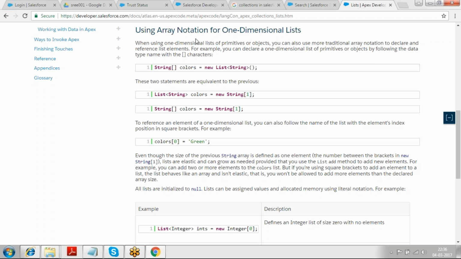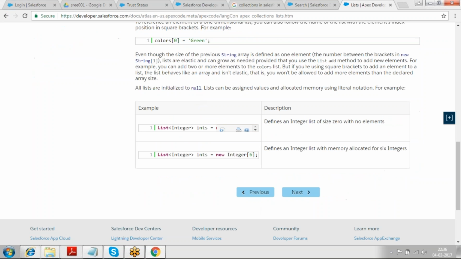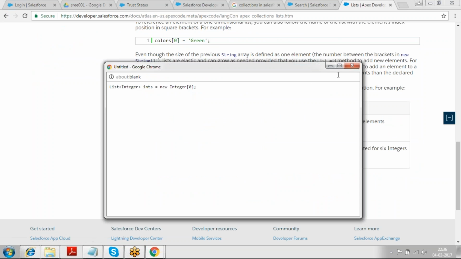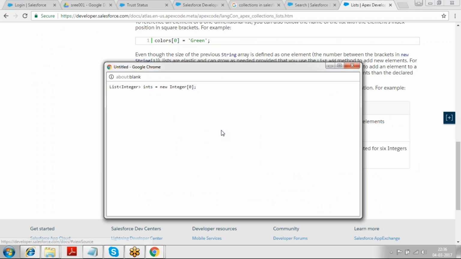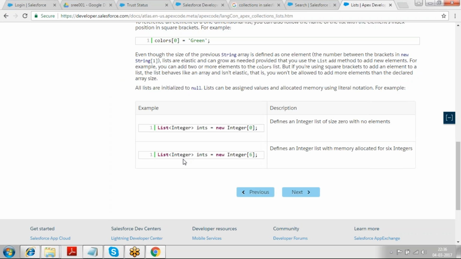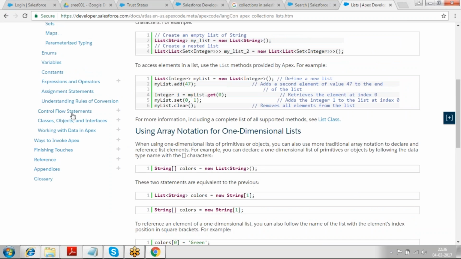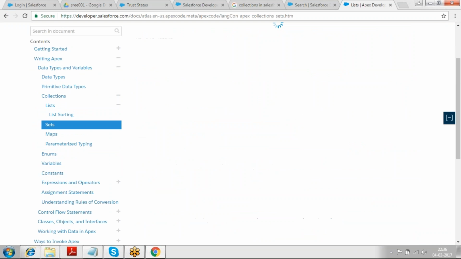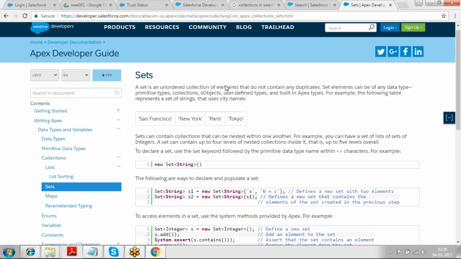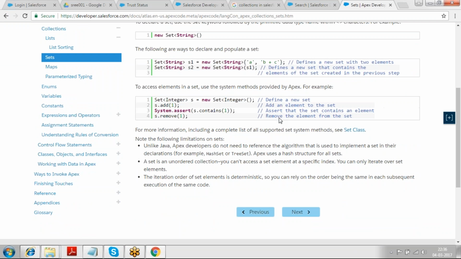If you want to get this code into Notepad, you have to click here. List of integer int equal to new integer 0. Each and everything will be available on this website. Set. What is set? How to declare that set?